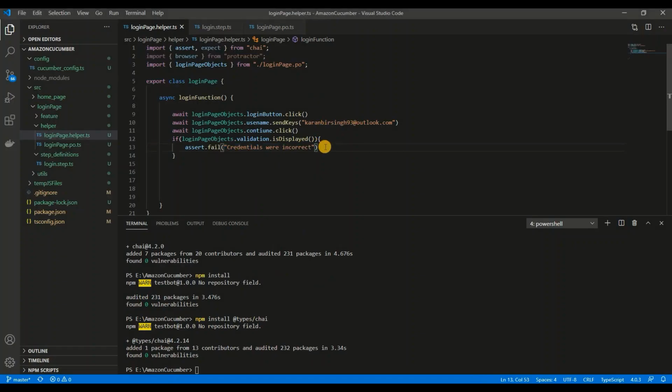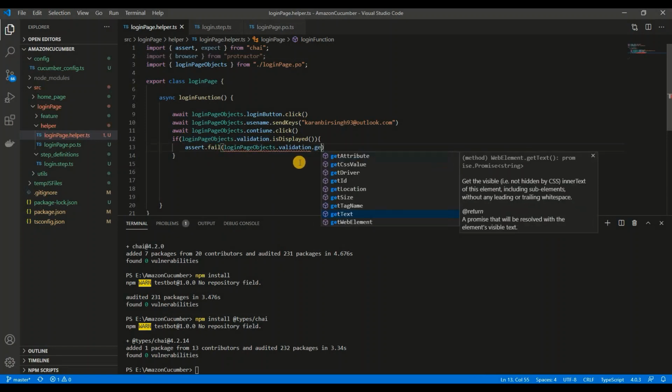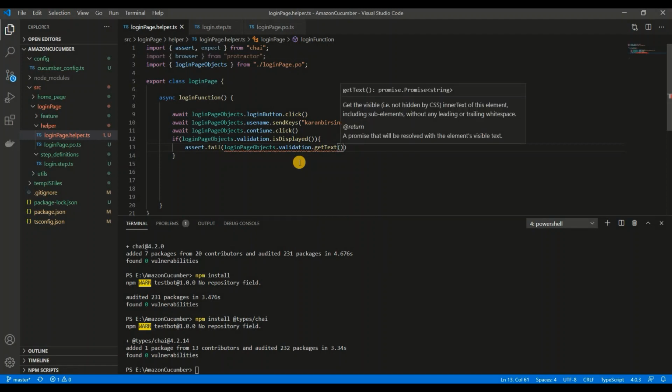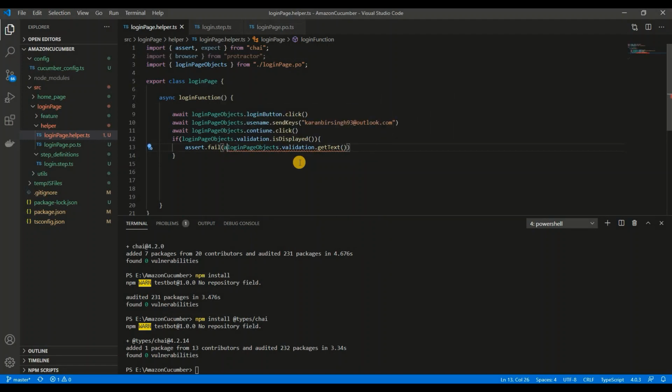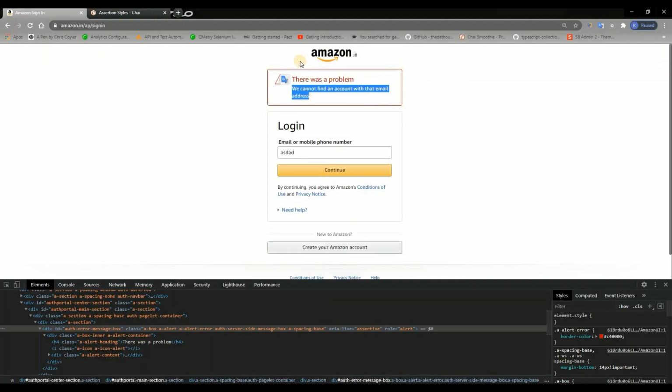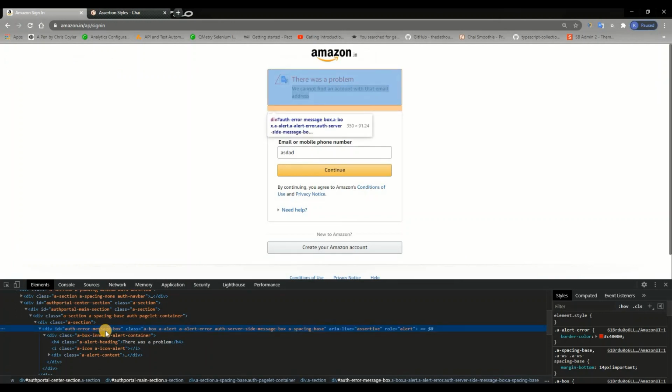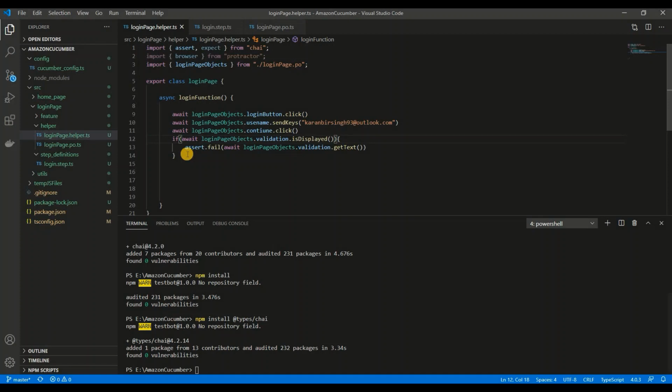So in order to overcome this, we can just remove this, copy this, and dynamically ask it to get the text. So now what I'm saying is, whenever it fails, get me the text from this dialog box, this alert message box. If you see, this is a message box. Get me the text from here. So I am not entering the text by myself. I am saying just get me the text from here.